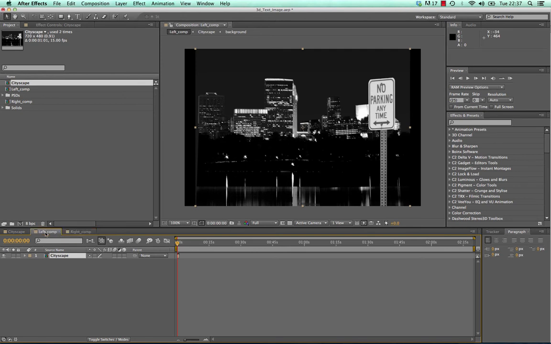Now once you've got these two comps together, you'll see that nothing is happening. As soon as I click on the right, there's nothing there. As soon as I click on the left, nothing happens. Now on each of the left and right eyes.